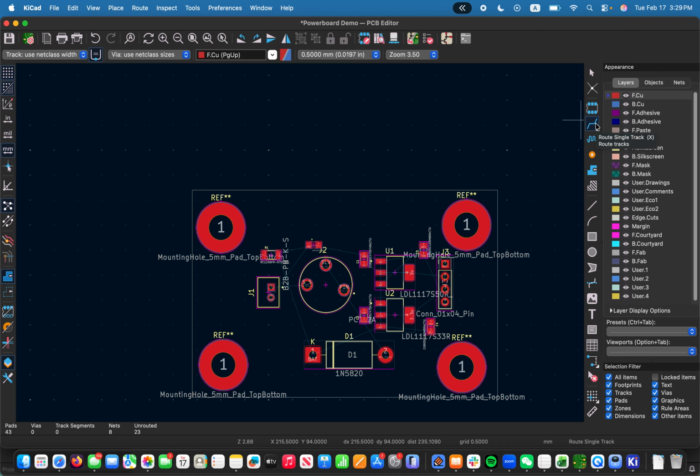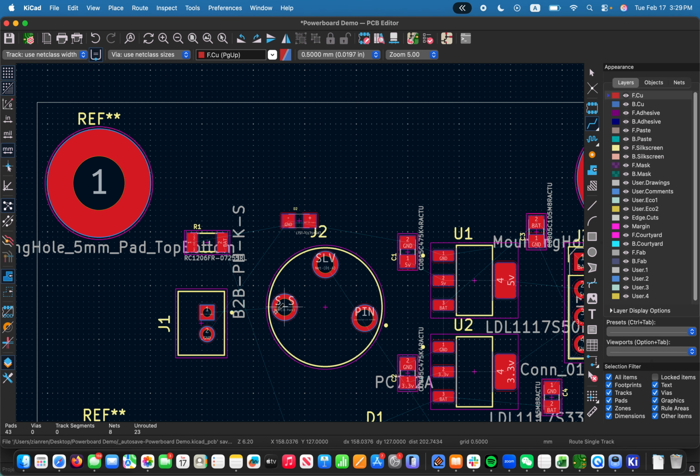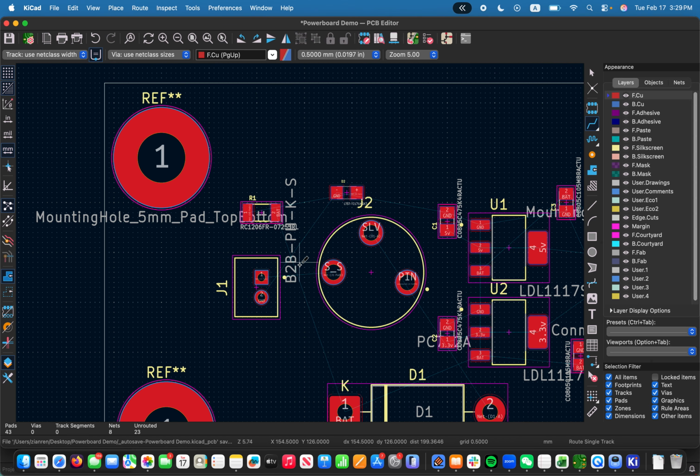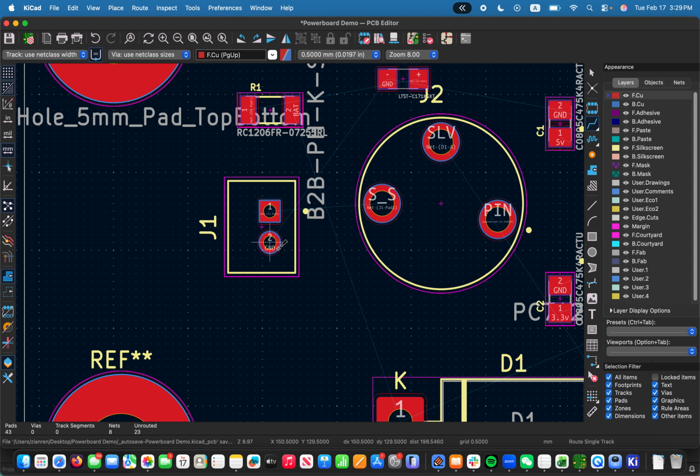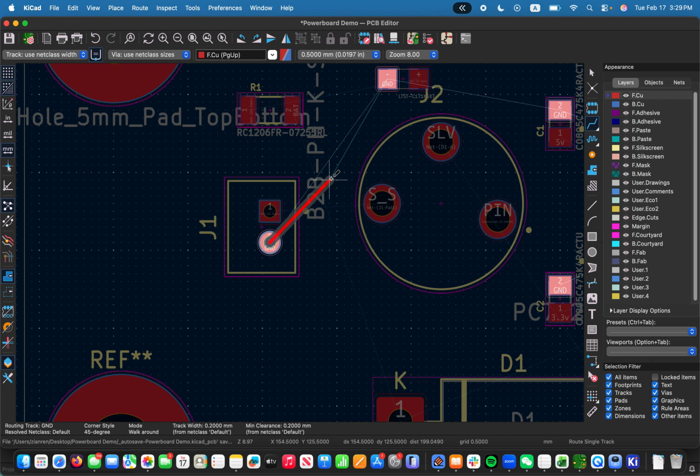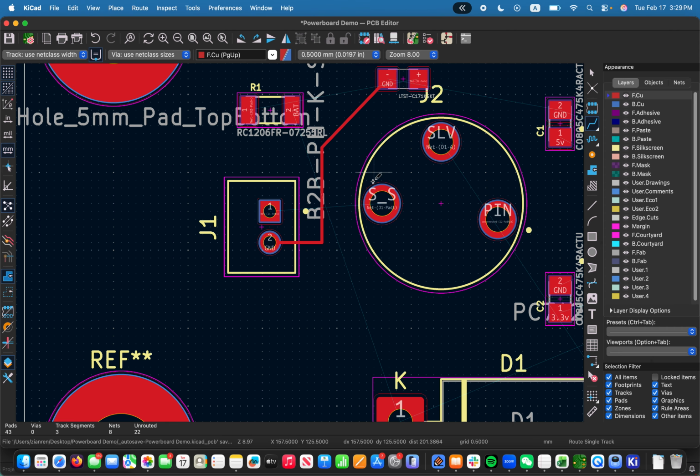And then we want to click on the route single track. So let's click on that tool. Then now we can start routing. Now you already have these thin lines to kind of guide you on where to route things. So that makes it really helpful. So let's first start with our battery connector. So this ground, and you can make it whatever shape you like. So I like to go out first, and then go straight this way.